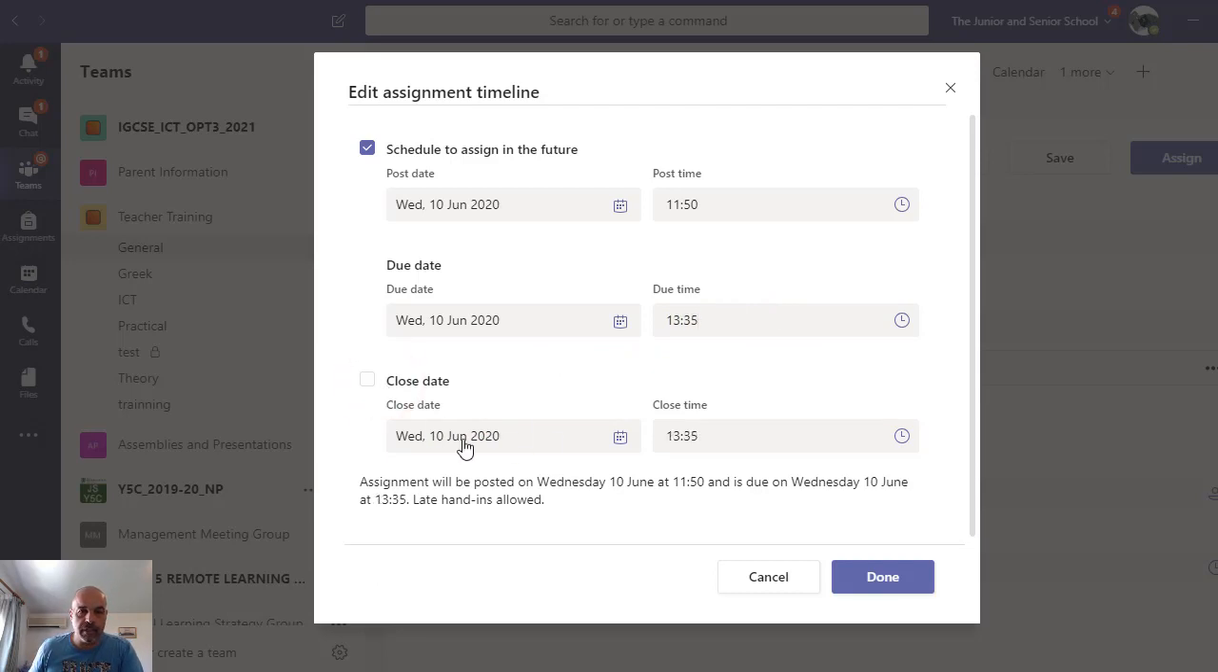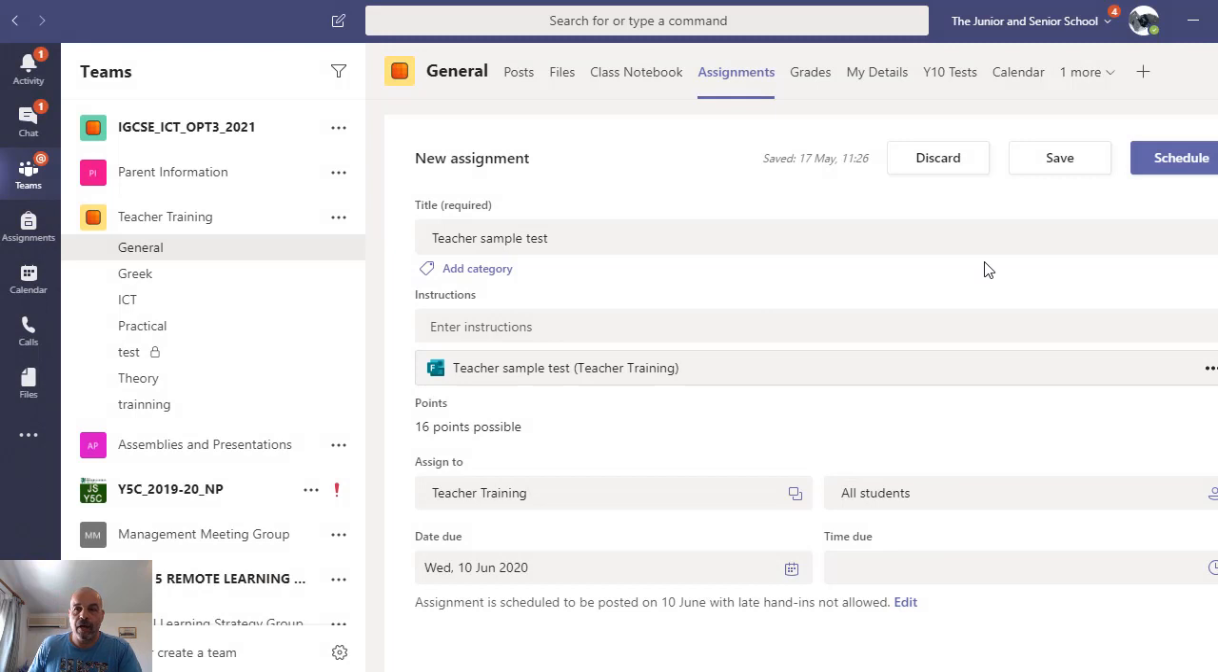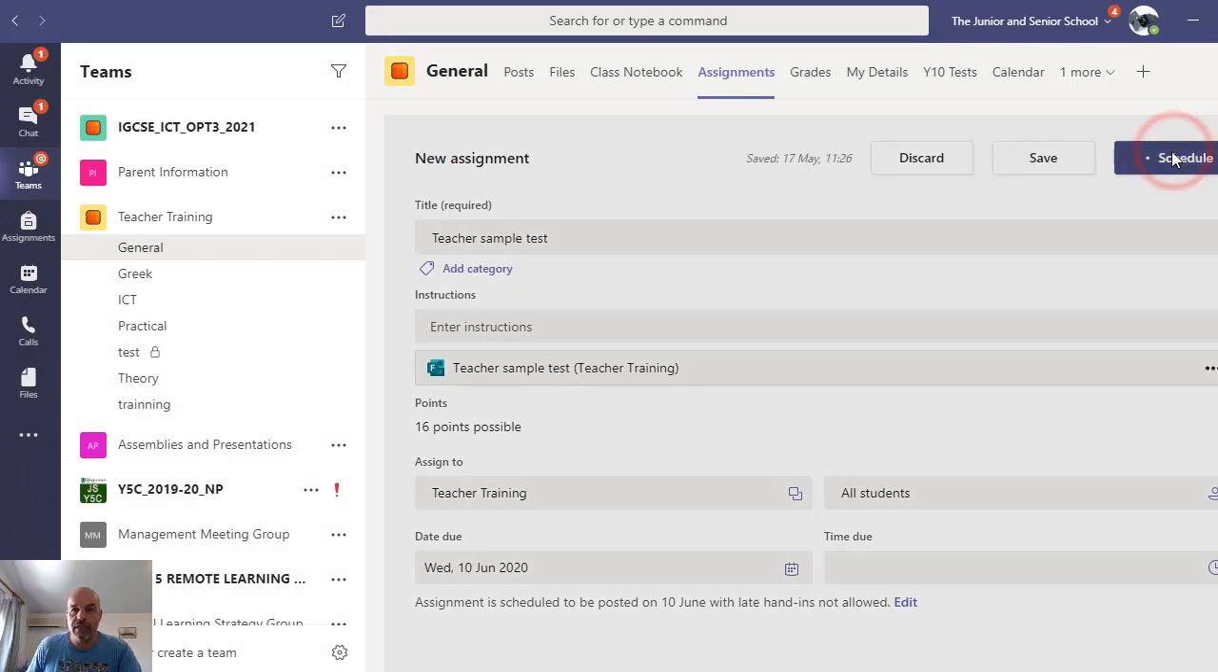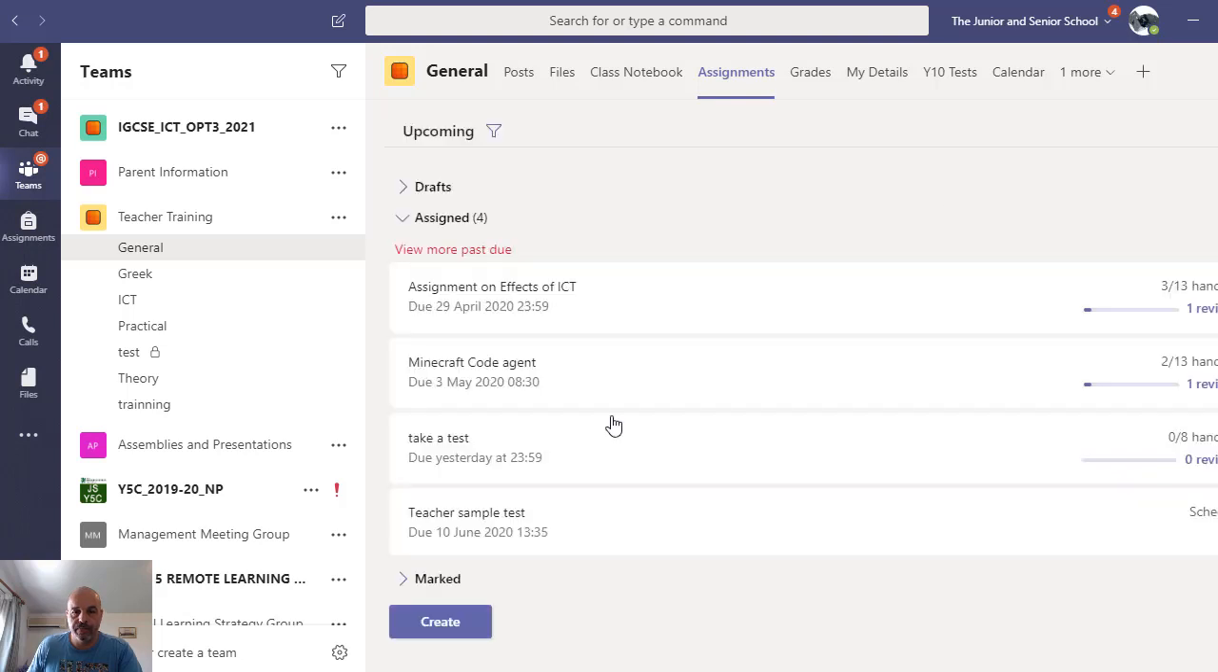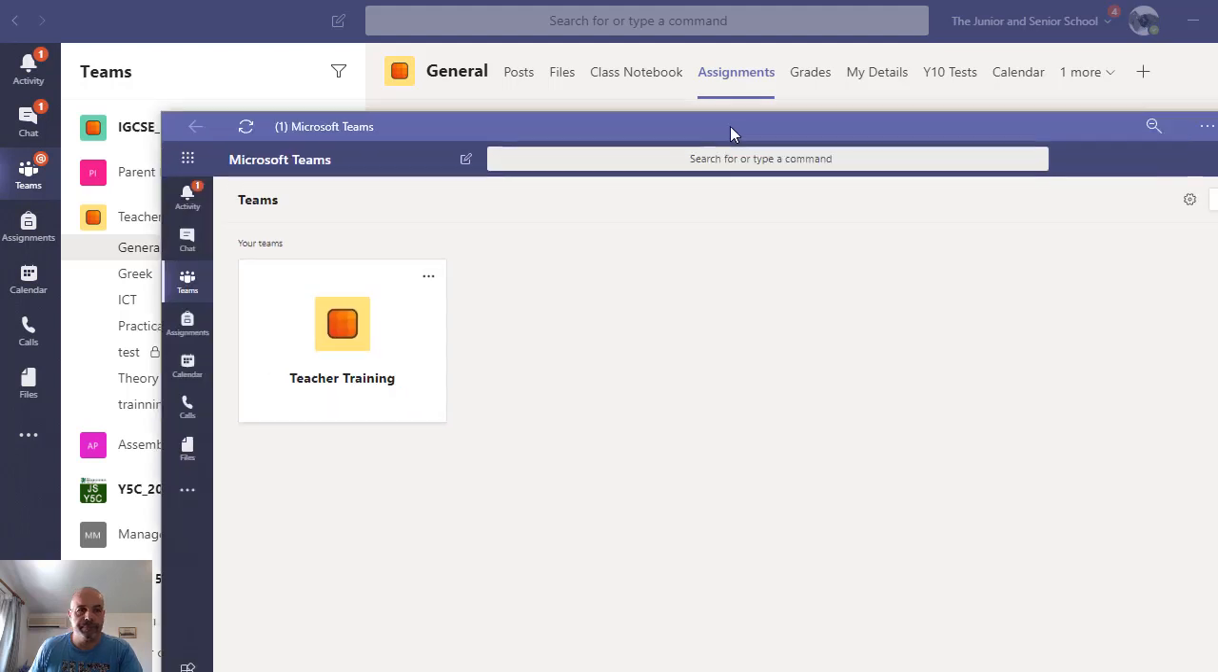And the close date, I'm going to say, is exactly the same date. Okay, so if I do this now and I say done, now if I schedule this, students, and I'm going to show you this now, so I'm going to schedule that now. So I've got a student account here. I'll bring this over.